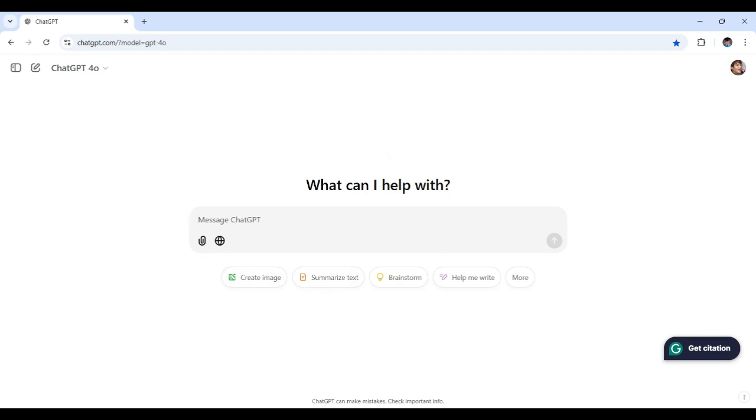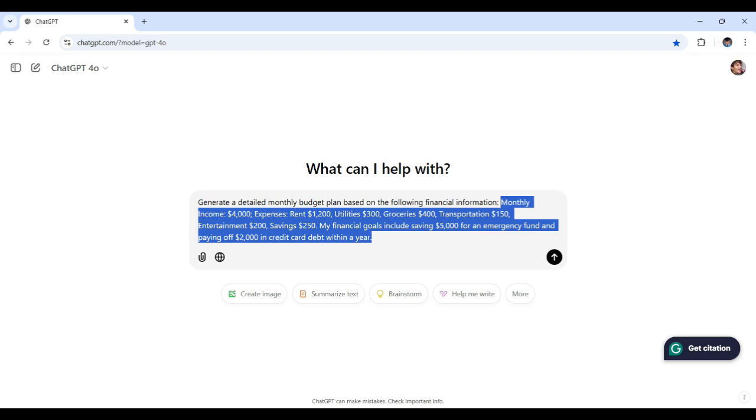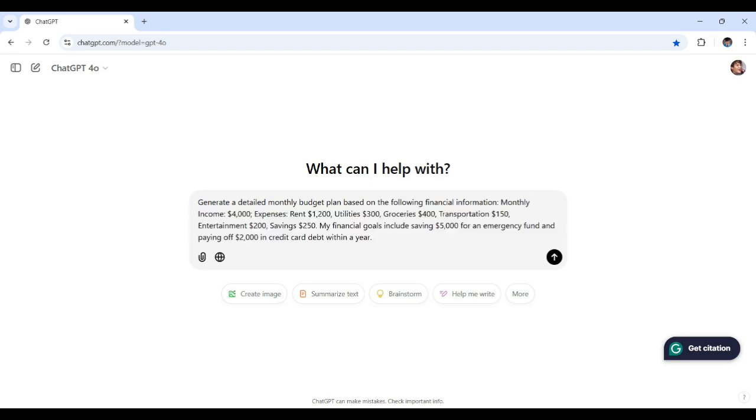So, simple as that. Here's the prompt we'll be using to generate a comprehensive monthly budget plan right here. There we go. A bit more information down here, going from the monthly income down here with the financial goals, like saving $5,000 for an emergency fund, paying off $2,000 in credit card debt within a year. By providing all this information, ChatGPT can create a tailored budget that aligns with your financial goals. Now, let's input this right now and see the results.